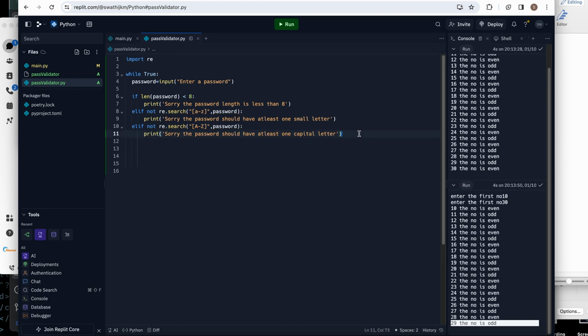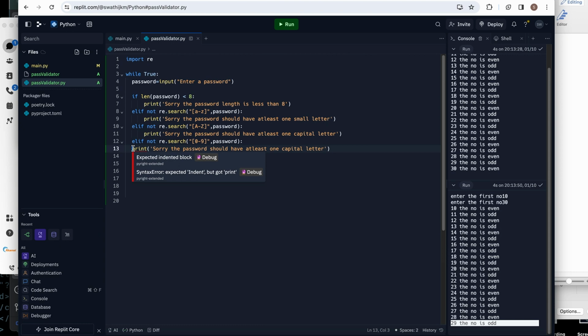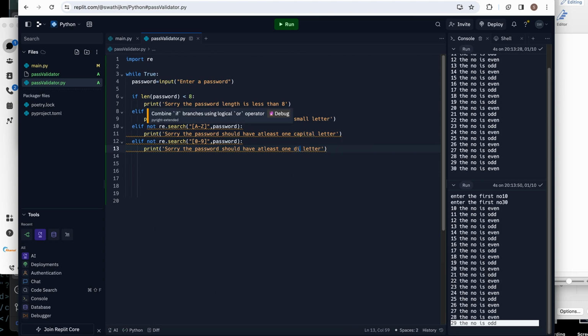All right, so now one more condition, we say at least one digit, right? So I'm just copying and pasting again. Digit, right? So what is a digit? It is 0 to 9, so simple. Sorry, 9, and we need indentation, sorry. Okay, and one digit.